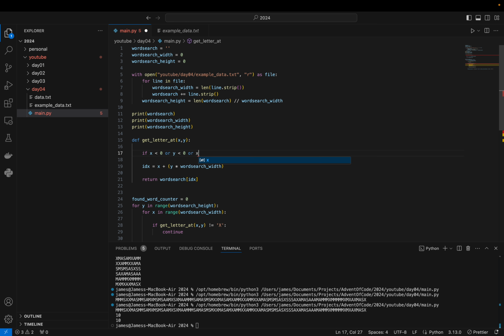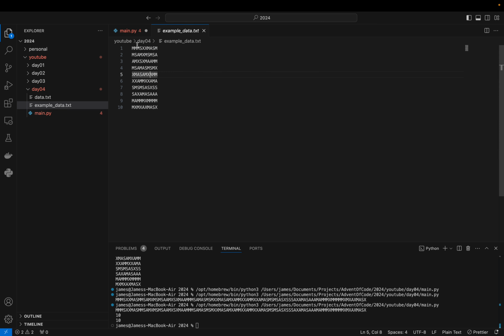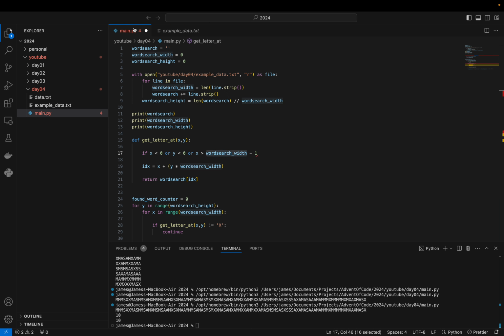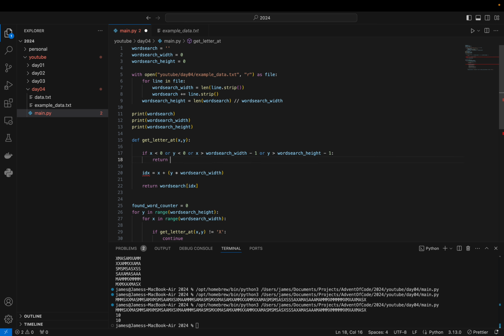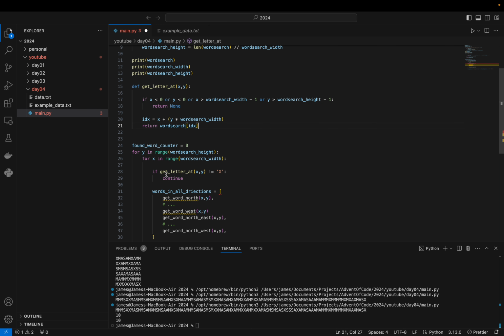Or if X was greater than the word search width minus 1, because if it was the word search width, remember we count from 0, that would be 10. The word search width is 10, so it would be 0, 1, 2, 3, 4, 5, 6, 7, 8, 9. 10 would be here, where actually 10 is the one underneath. And for a similar idea, if Y is greater than the word search height minus 1. If any of those happen, we're going to say there's nothing here. But if that's not the case, then we're going to return this word search index. That's going to get us that.